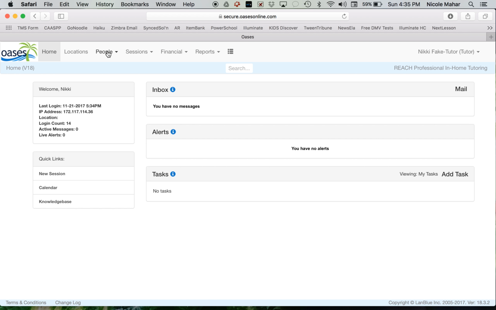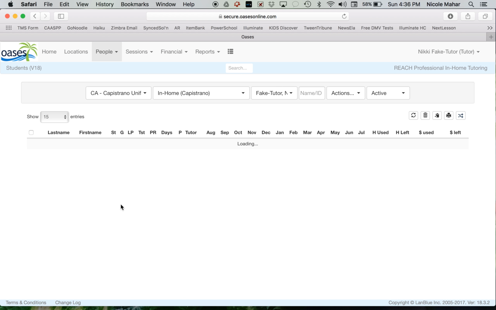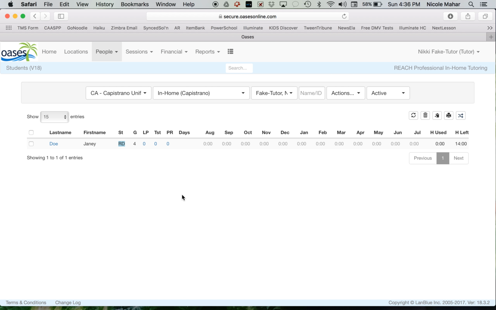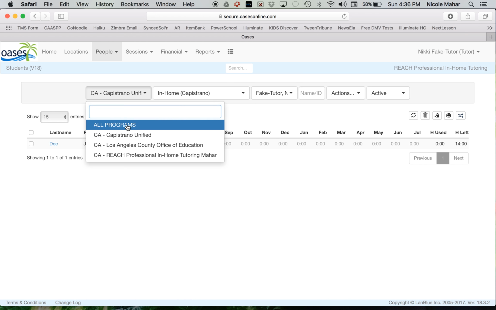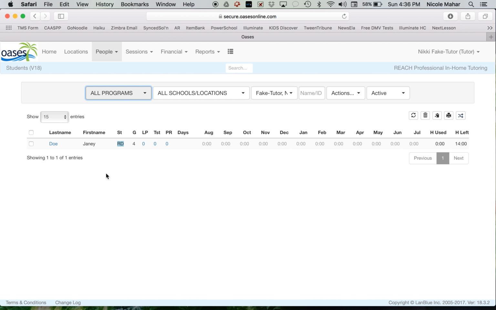Firstly, I'd like to show you how to find the students that you are assigned to in Oasis. Any of these tabs that have pointing down arrows to the right of them means that they are drop-down menus. Under the People menu, if you click on Students, you will see a list of all students that you have been approved to work with. If you click on All Programs, you will see all of the students that you have been assigned to work with. Click on the last name of the student that is blue and underlined, which means in Oasis that it is clickable.